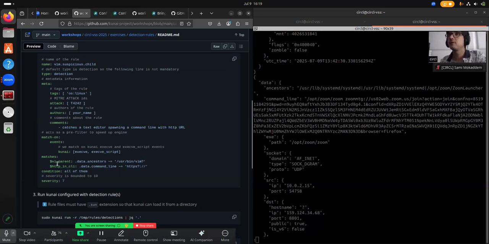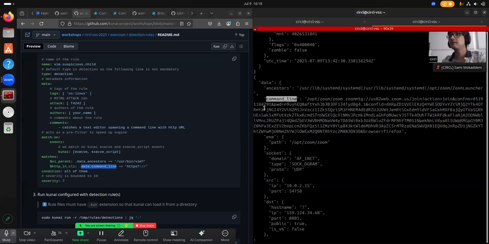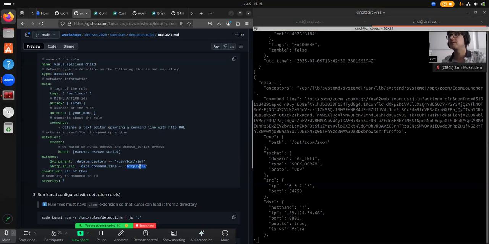Here we have another variable with another test, and the test is looking inside the data command line field and searching for HTTPS or HTTP, basically strings. Same with this question mark. It supports matching http colon slash slash or https colon slash slash because of this little question mark.